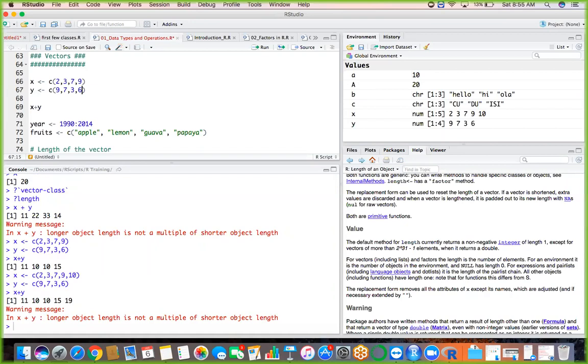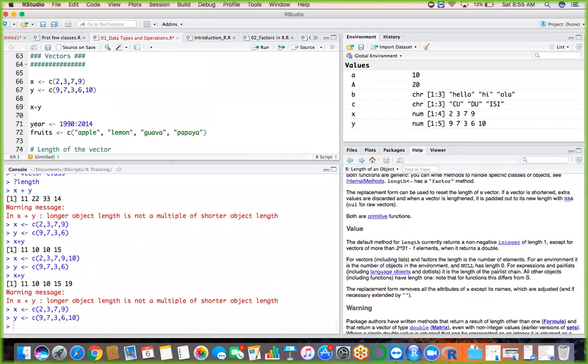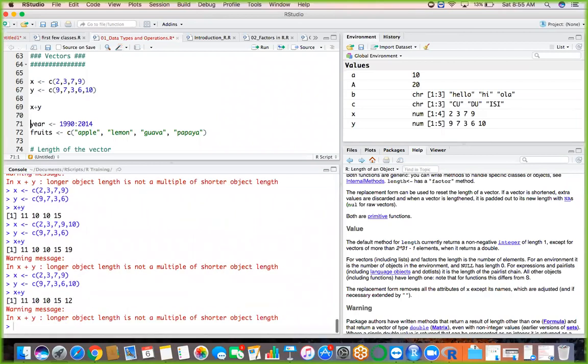If you try to add vectors which are not the same size, it will never work. In a list, we will come to see that in that case it will work. But in a vector, if there's a mismatch in the length, you cannot perform any vector operation.